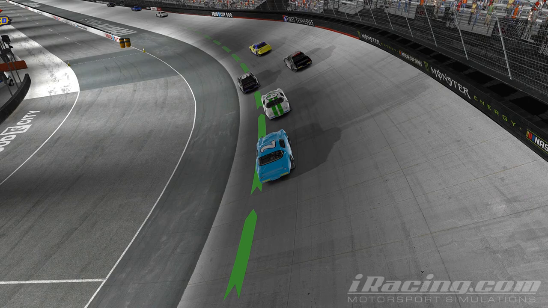Another configurable item would be the 3 wide rule. With the 3 wide rule, if enabled, the car making it 3 wide would get all incident points that occur as a result of that 3 wide maneuver. So as we watch this, I'm going to let this play through and then I'll back it up and give some commentary.